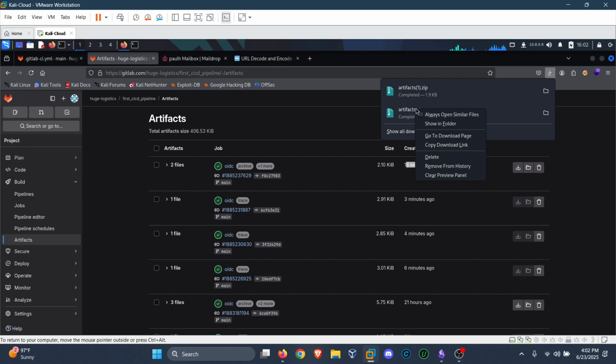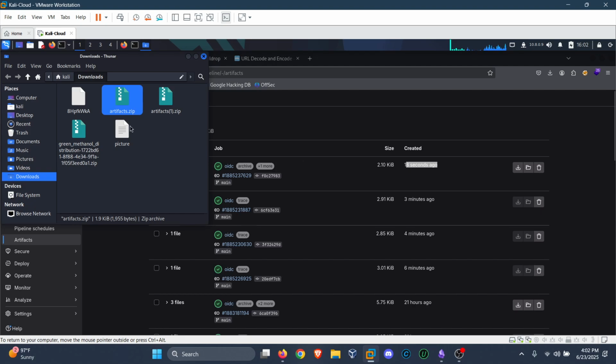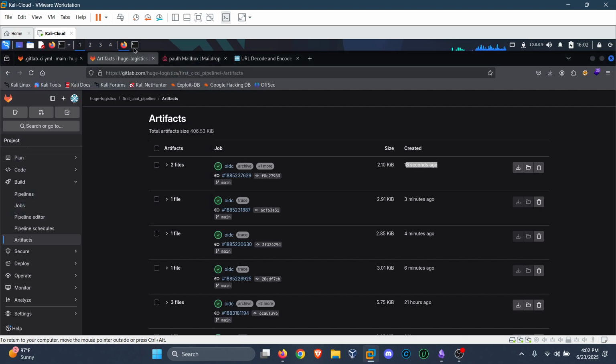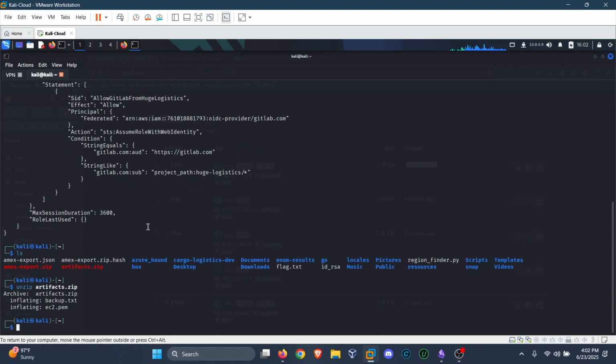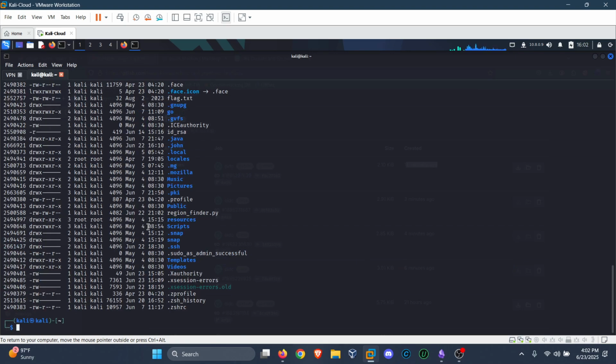And there we have it. I'm going to go ahead and show in folder. This is in downloads. I'm going to move this to, I think, the Kali directory is fine. Perfect. Right over here. So let's go ahead and unzip this. And we get two files, backup.txt and this ec2.pem, which is probably a key to access an EC2.